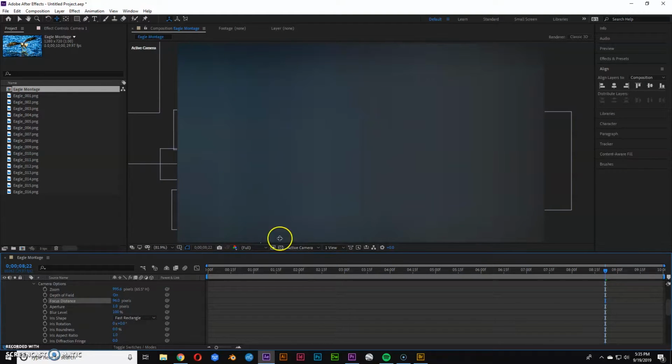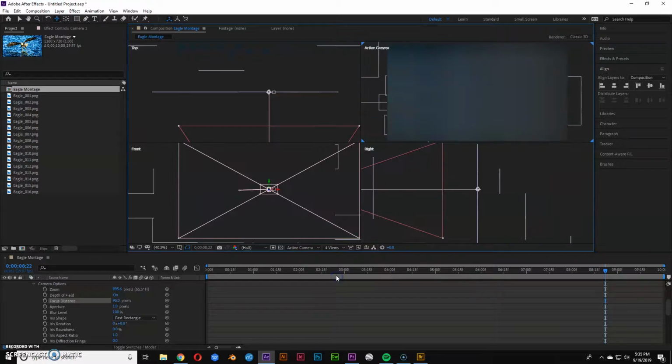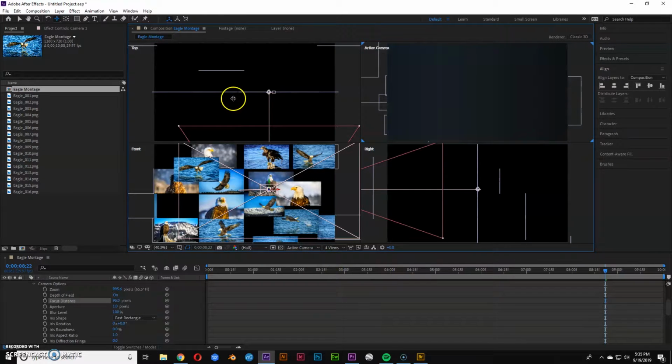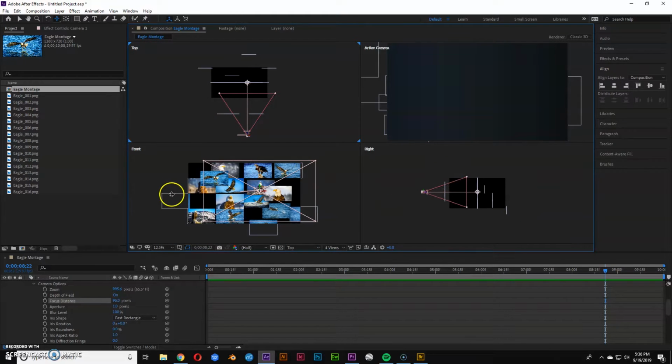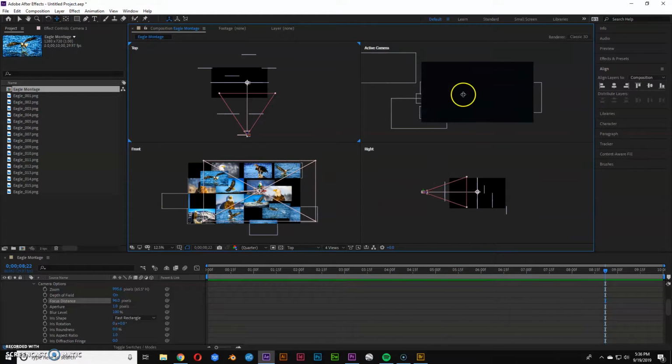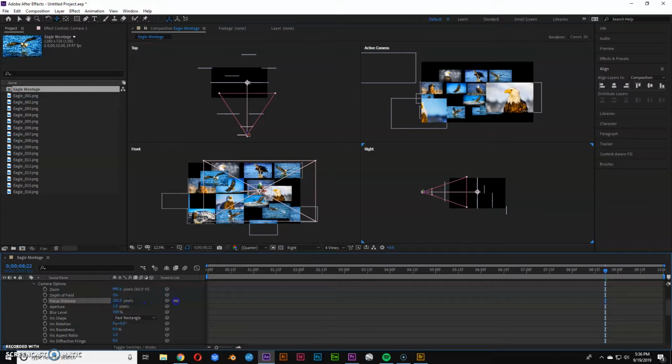We need to actually see the camera, so what we need is a different view. Let's try 4 views. Now our screen is split up into a top view, right view over here, front view, and then the active camera. So this is what we're actually seeing. And as you can see, the camera is best seen by the right view or the top view. So let's take a look at our focus distance. Okay, so it's represented by that little icon there. Let's see if we can focus on just a couple images here.